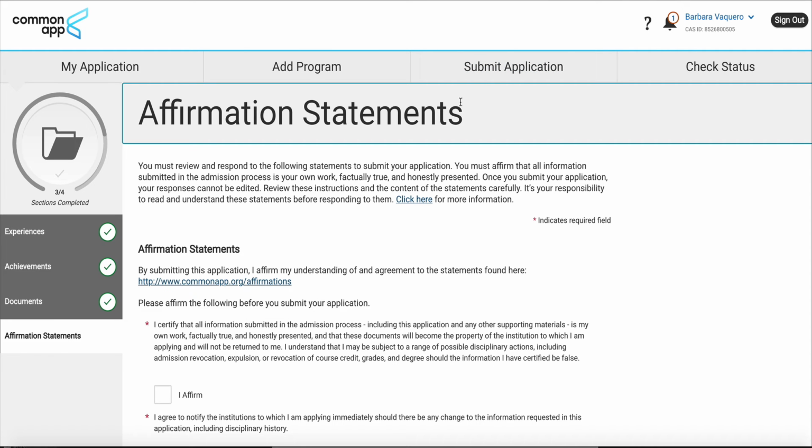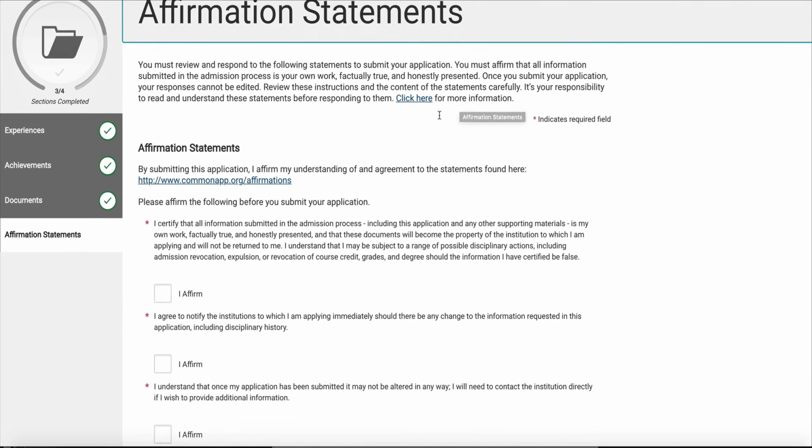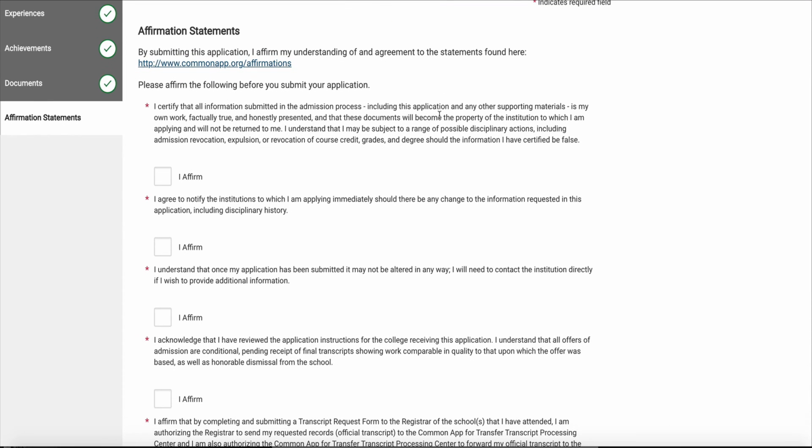So on this very last section, you're filling out some affirmation statements. So the very first one says that you are clicking I certify that all information submitted in the admissions process, including this application and any other supporting materials, is my own work, factually true and honestly presented, and that these documents will become the property of the institution to which I am applying and will not be returned to me. I understand that I may be subject to a range of possible disciplinary actions, including admission revocation, expulsion, or revocation of course credit, grades, and degrees should the information I have certified be false.